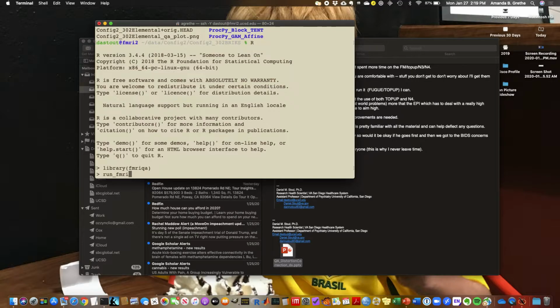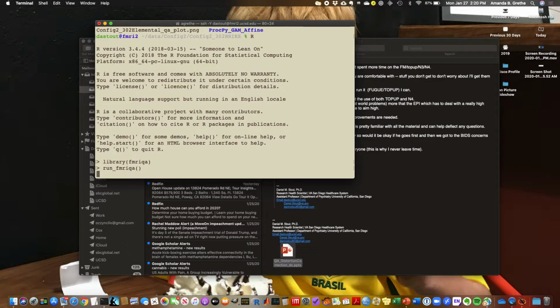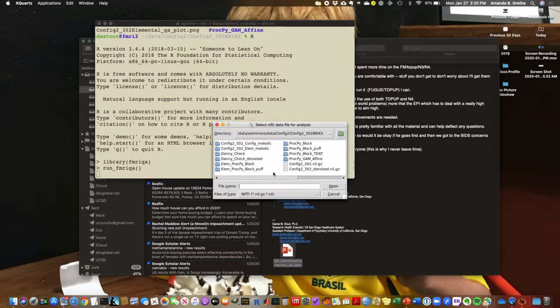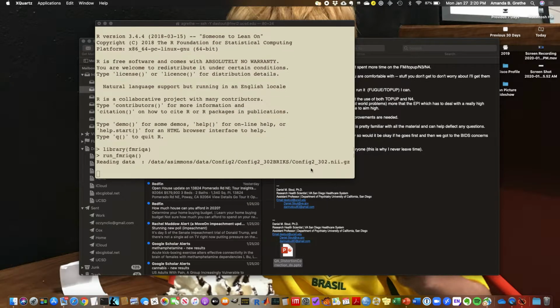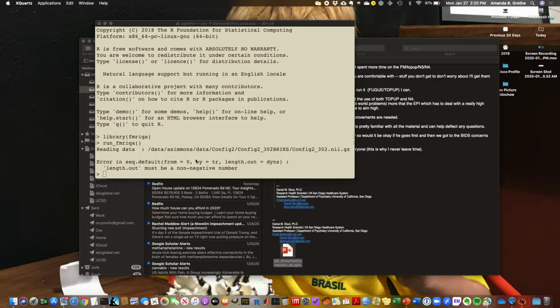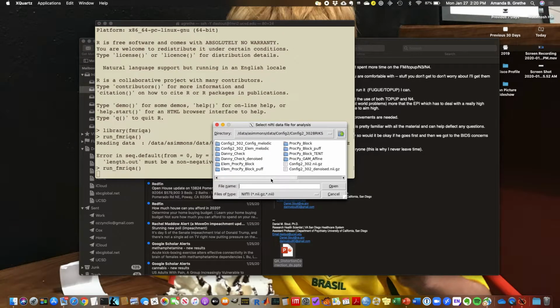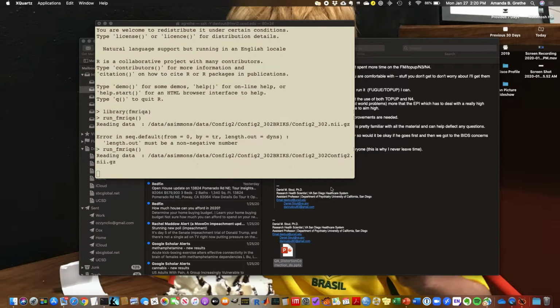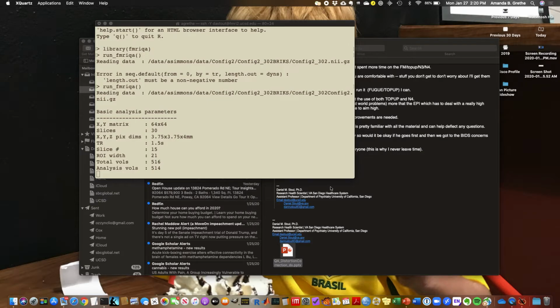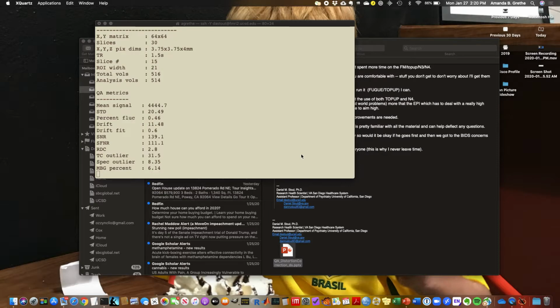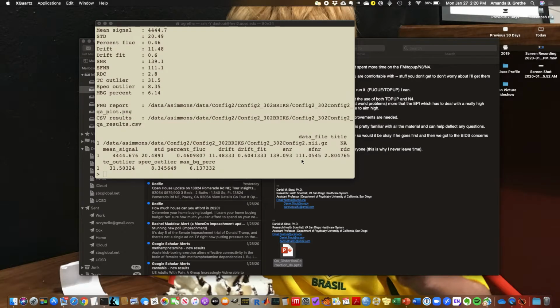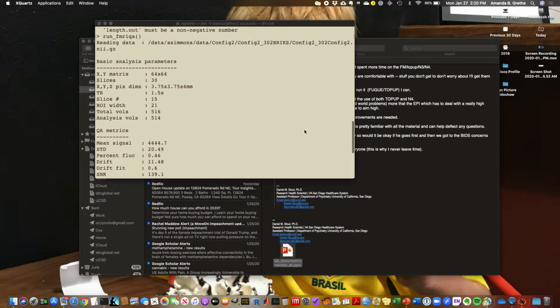If you write it this way, it opens up a GUI window where you can select your data set. So here's a data set. I'm just going to open it. Basically it'll read your parameters, which would be in your header, where the basic parameters are stored, like the matrix, the number of slices, the resolution, TR, slices.